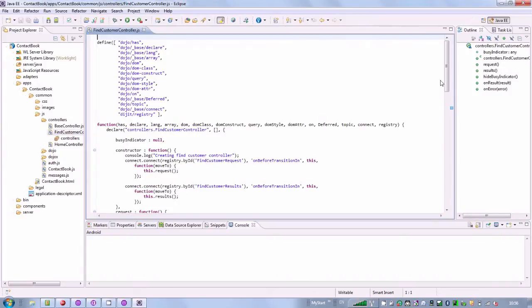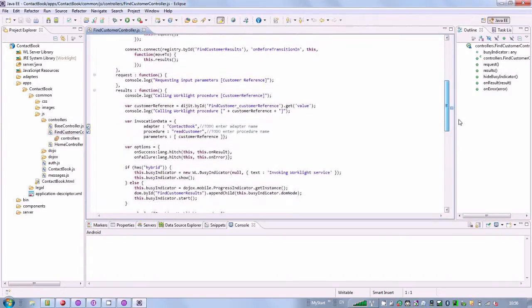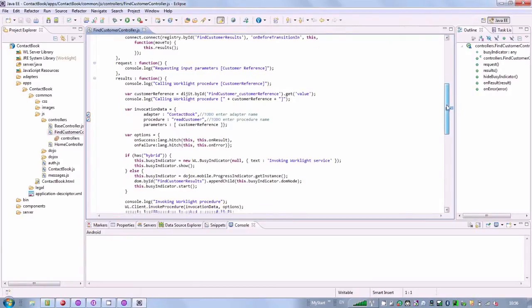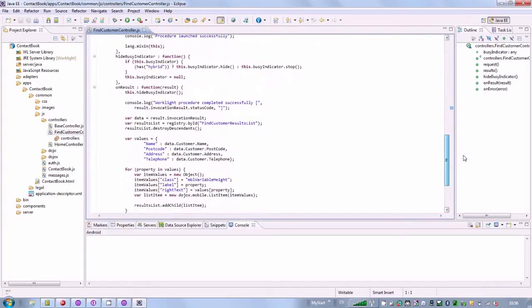If you scroll through this, we can see that this application is going to look for an adapter called Contact Book, and it's got a procedure called Read Customer. To access that, we will pass this customer object that has a name, postcode, telephone, and address. This is what needs to match the code we wrote earlier. As you can see, even things like capital letters can have consequences, so ensure it is exactly the same.